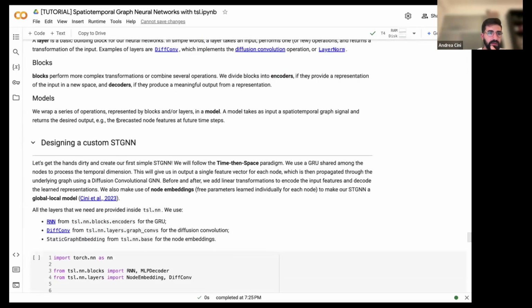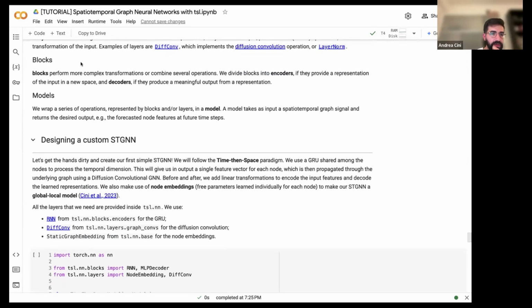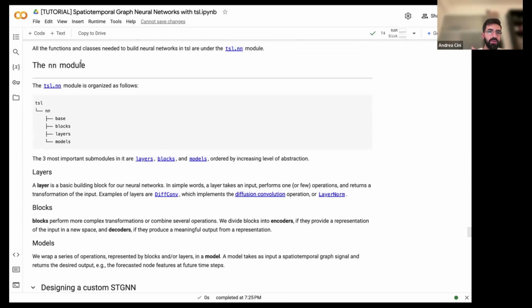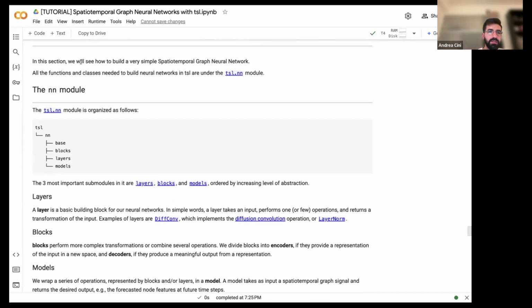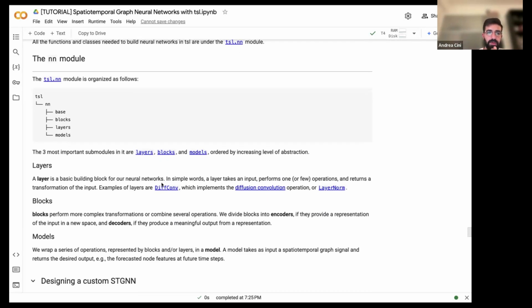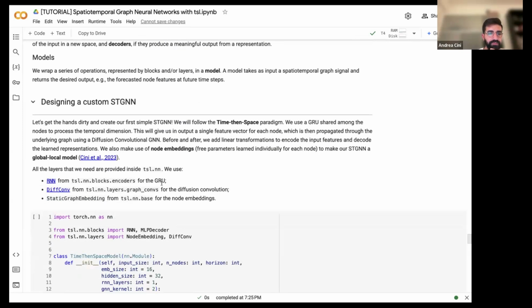Now let's go directly to the model part. As customary in all these libraries, we have all the neural network part inside the submodule tsl.nn. Here we have a collection of different layers that can be used, blocks, which implement logic a bit more complex than layers, such as encoders or decoders for our model. And we have also some models that can be already used.